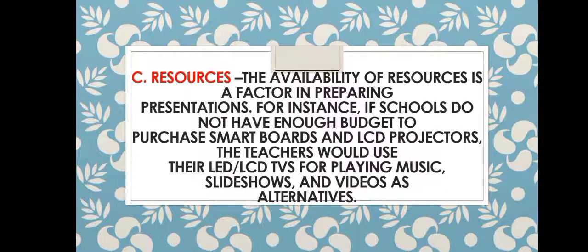Next, letter C, resources. The availability of resources is a factor in preparing presentations. For instance, if schools do not have enough budget to purchase smart boards and LCD projectors, the teachers would use their LED or LCD TVs for playing music, slideshows, and videos as alternatives.